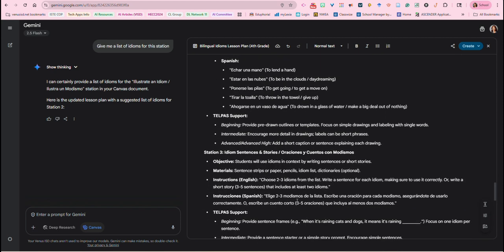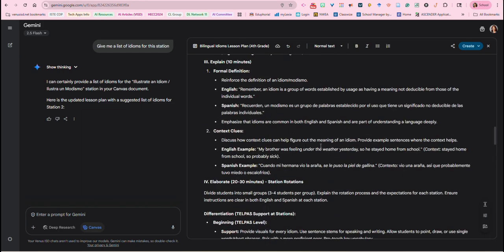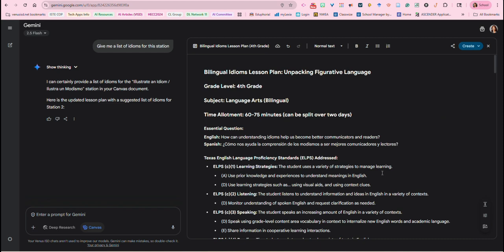And if you need to change anything about this, all you have to do is highlight it. Let's say you don't like Station 3's idea. You can highlight it and say, give me a different idea for a station, and it'll change it for you. So without you having to start from fresh or regenerate, you can do it all within the actual conversation, the actual output that the AI gave you.